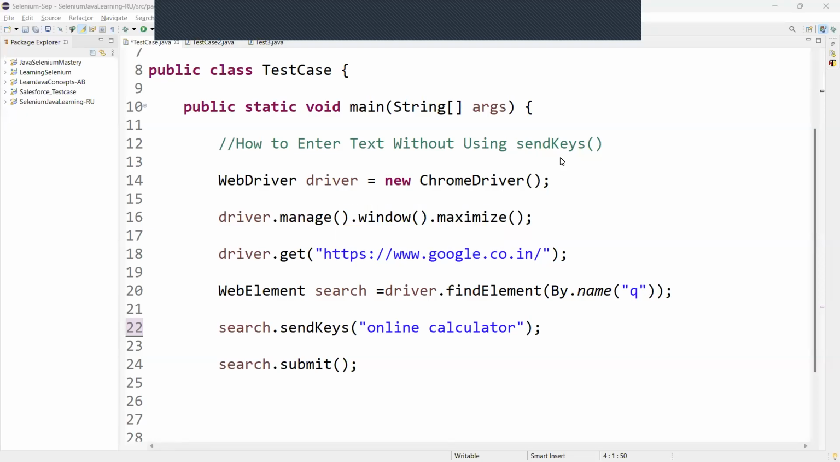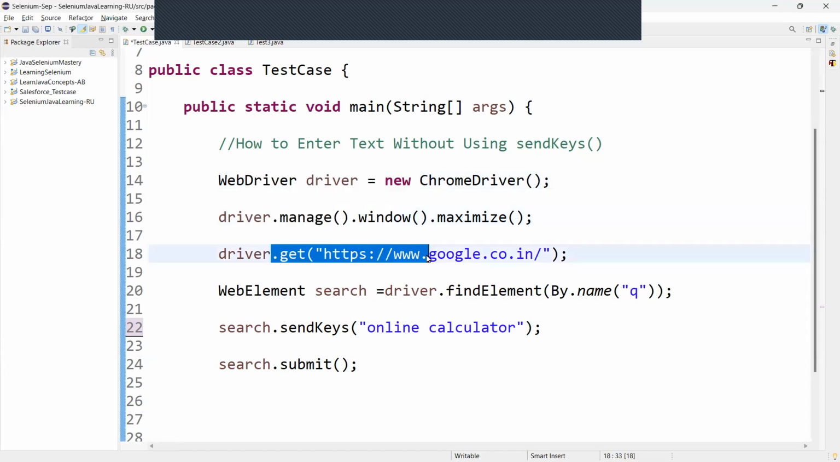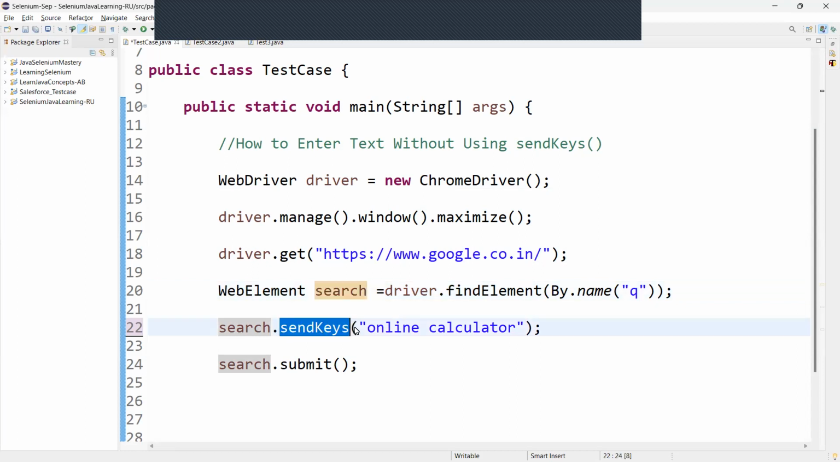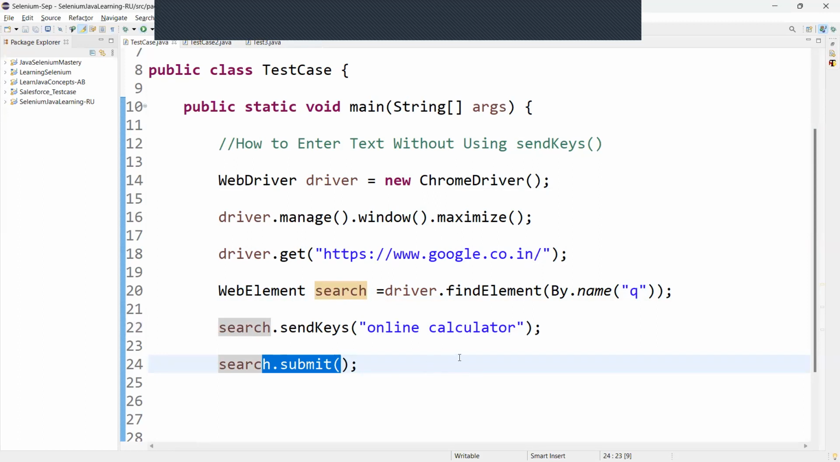Hi guys, welcome back. Today we are going to learn one of the Selenium interview questions: how to enter a text without using sendKeys in Selenium. So here I have created a script for launching a browser, maximizing the window, and navigating to the Google page, finding the search element and storing it in a variable. And using that variable, we are passing a value using sendKeys, and we need to click on submit. So let me run this and I'll show you how this flow is working.